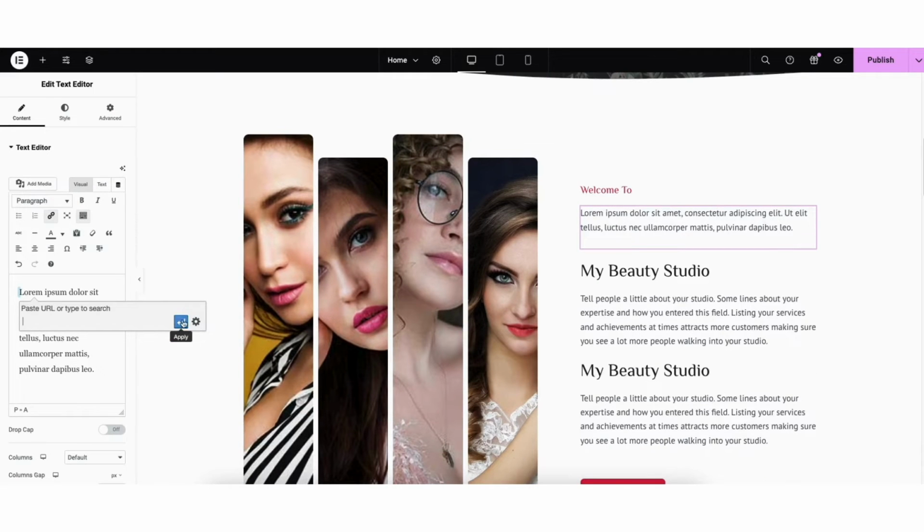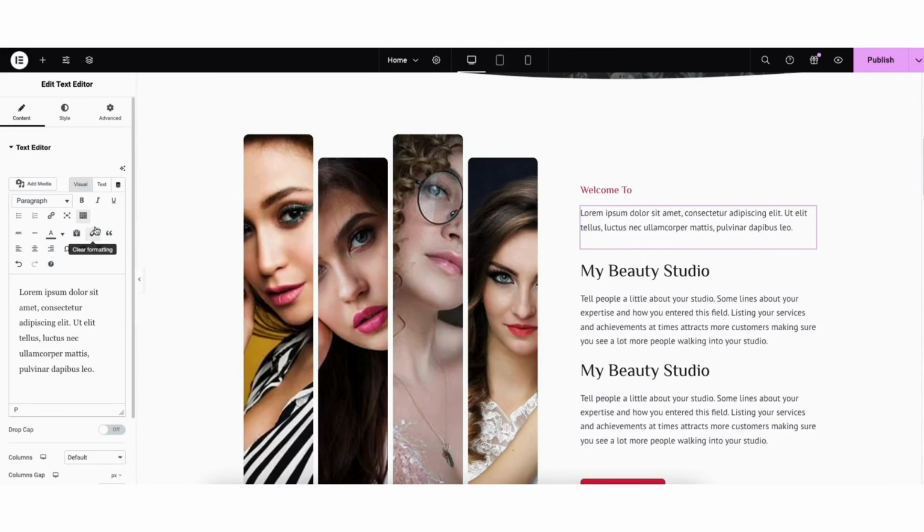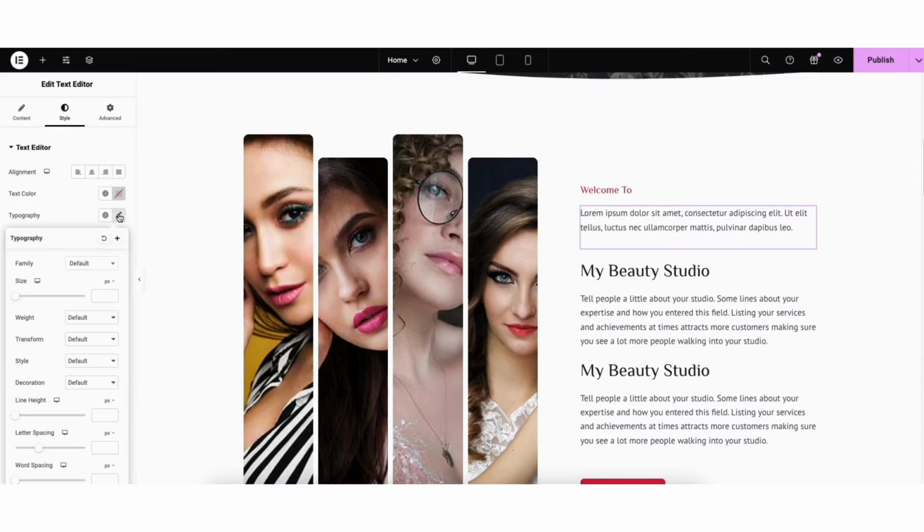If you click the settings icon, you can choose to have the link open in a new tab if you'd like. If you click toolbar toggle, it'll give you more options like changing the alignment of the text, changing the text color. You can undo and redo changes here. If you click style at the top, you can then make more changes to the text. If you click the pencil icon, where you see typography, where you see family, from the drop-down, you can select different fonts for the text.